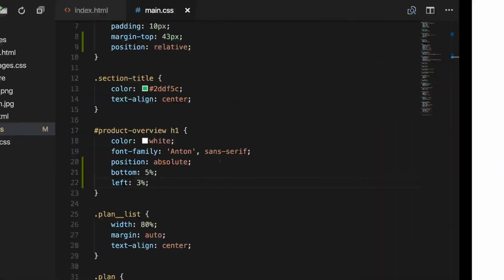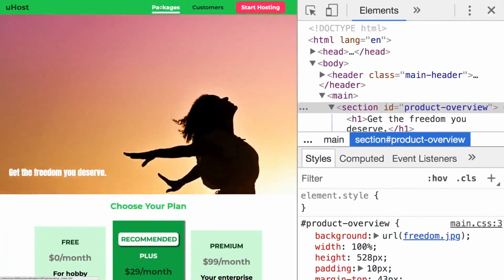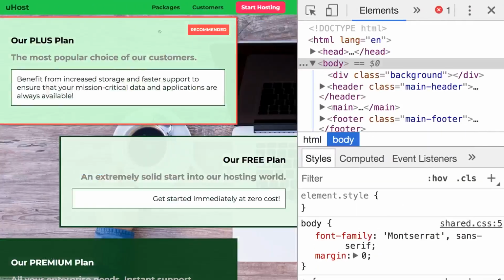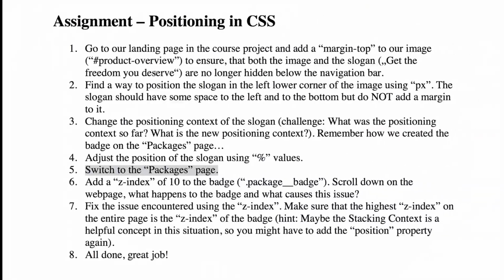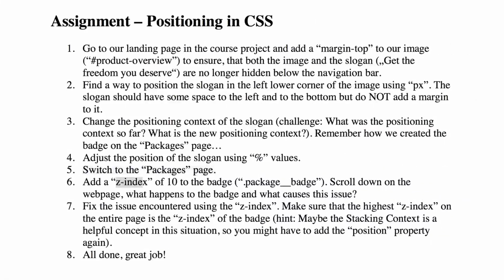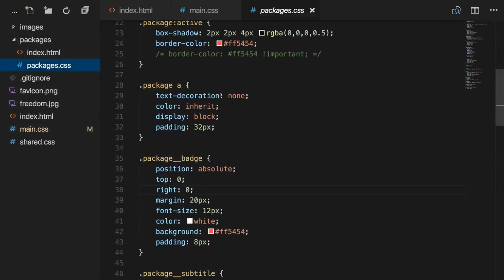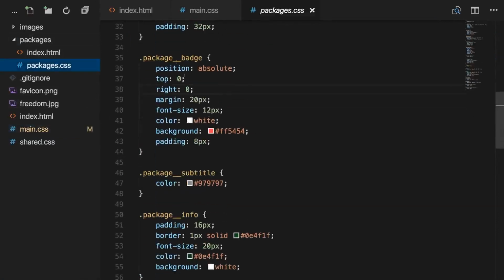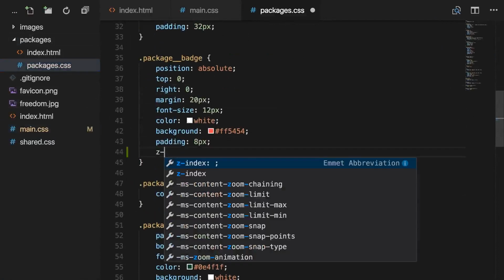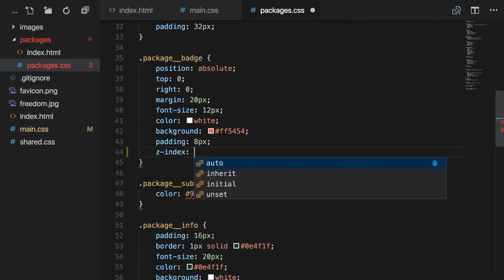So switch to the packages page. This is an easy one actually, because we did it right now. Now on this packages page, we have to do more. We have to add a z-index of 10 to our badge, so to the package badge class. Let's do this by going to the packages folder and opening the packages CSS file. Right here, we can see our package badge class. And now we add a z-index of 10, as the instruction told us.